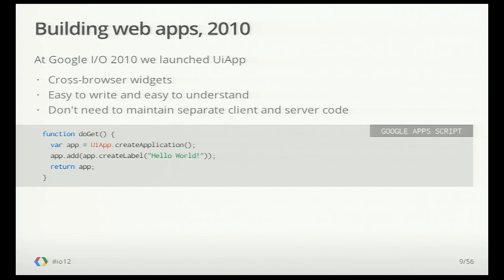You create an application. Here we're going to add a label and then serve the app. And a little bit of Apps Script lingo: you always start a web app with a function called doGet. OK, so this is a very basic UI app.